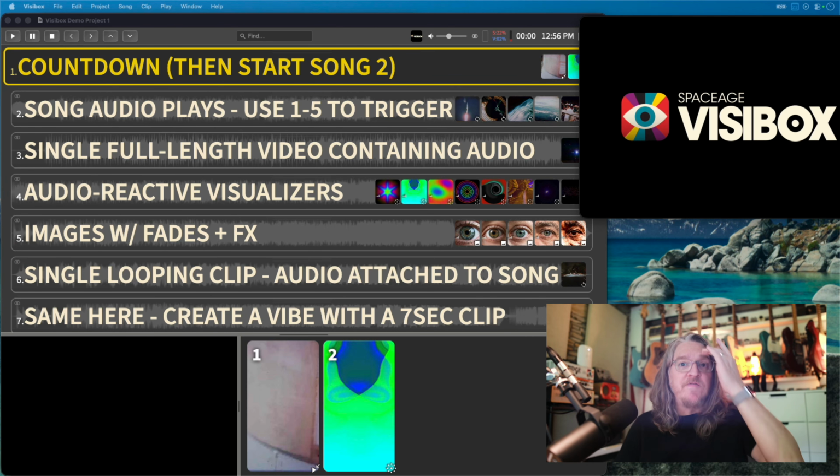I'm going to create a quick video today to show you how to use Visibox's MCP server with an AI assistant. Nearly all of Visibox's functionality can be controlled with an AI assistant, including everything from editing your project, editing your clips, and editing your songs, all the way through to creating new effects or visualizers to use in your shows.